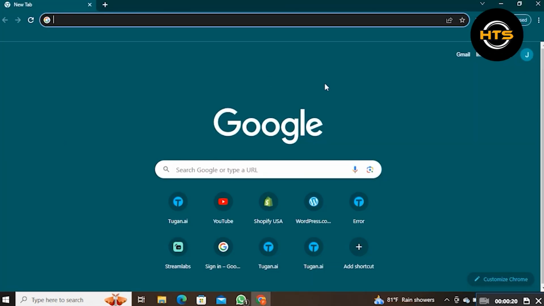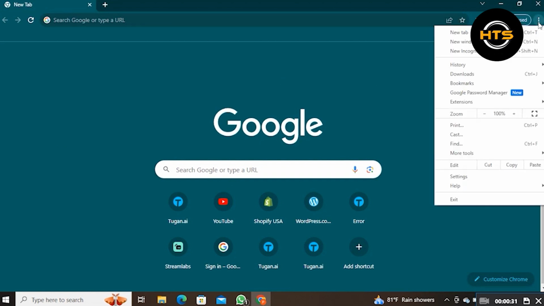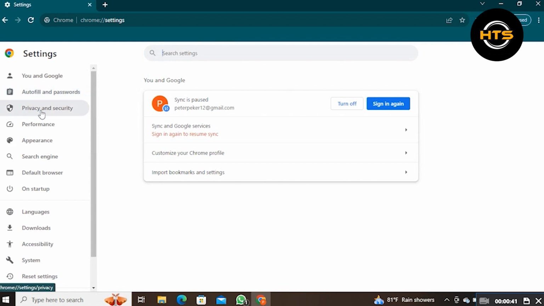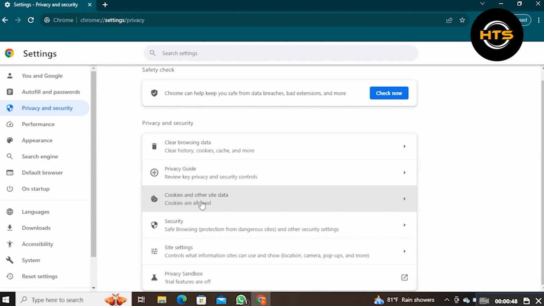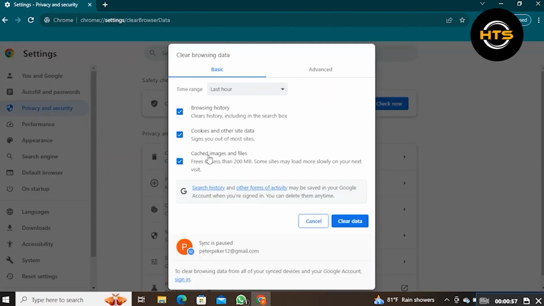Open up the web browser. Click on three dots from the top right corner. Go into Settings, then tap on Privacy and Security. From Privacy and Security, go into Cookies and Other Site Data. Then go back to Clear Browsing Data.